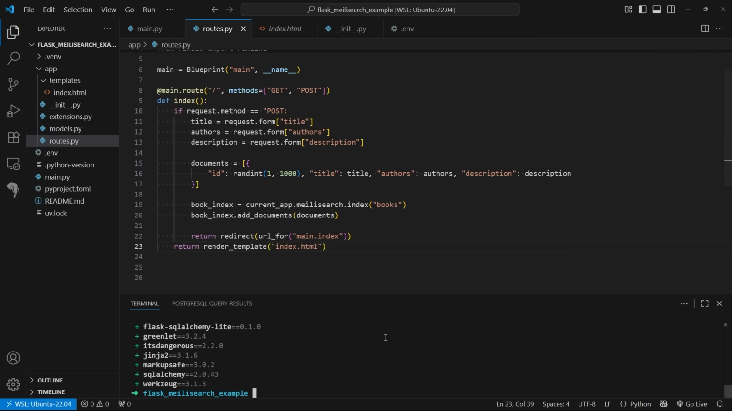So everything is saved. So what I can do is start up my Flask app. So uv run flask run. And before I do that, let me just make sure that my Flask app is in debug mode. So now uv run flask run.